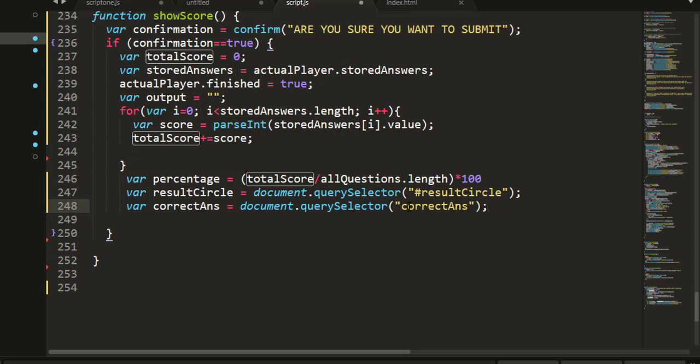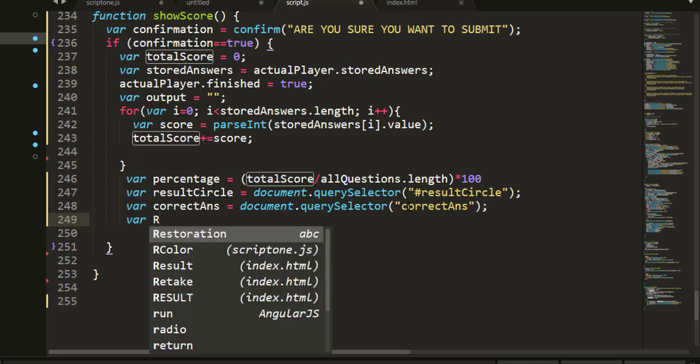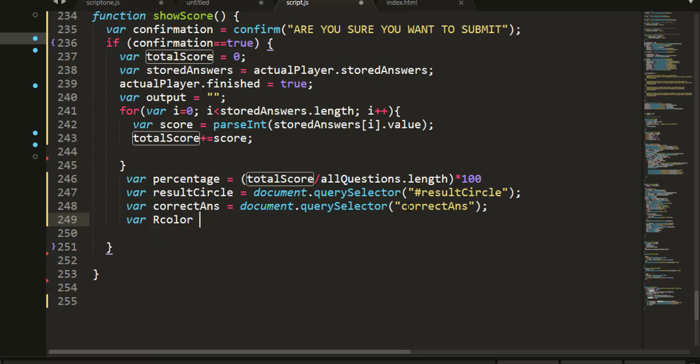So we want to give a condition here for that. So we're gonna say variable now, let's say R color. Let's set it to nothing. Okay, so this is where we are going to give the condition.